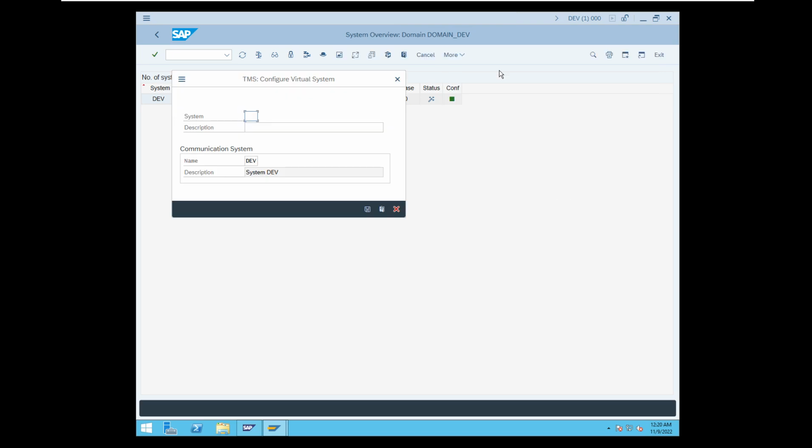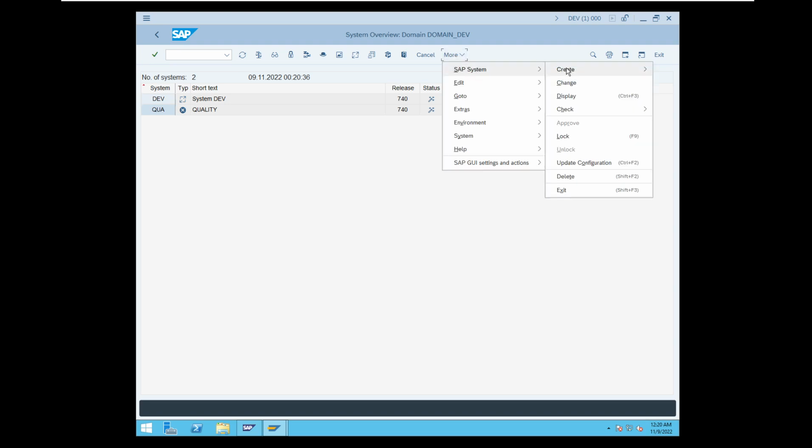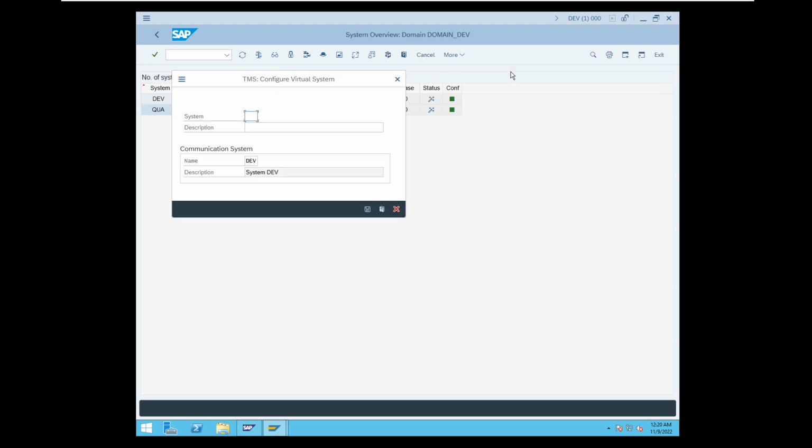Okay. The next SID I am giving is QUA. Remember, you have to give this SID only. The upcoming system, I am going with quality. Save. Another system create. This is the virtual system symbol. Create another system. SAP system, create virtual system. PRD. The next coming system is PRD, production.